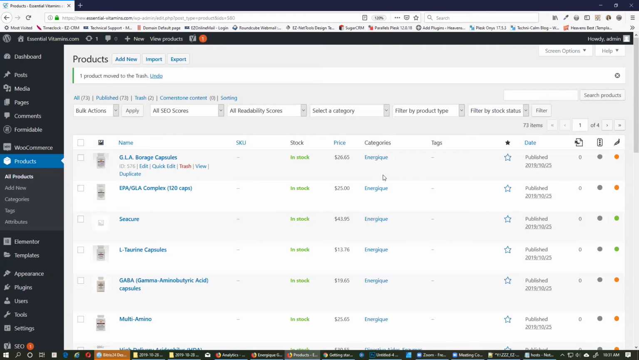Not very hard, but it's an important thing to understand. Having good categories can make it easier for people to find what they're looking for. And it can be good for your SEO too if you do it right.